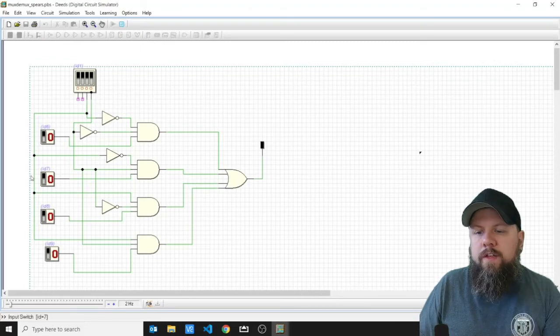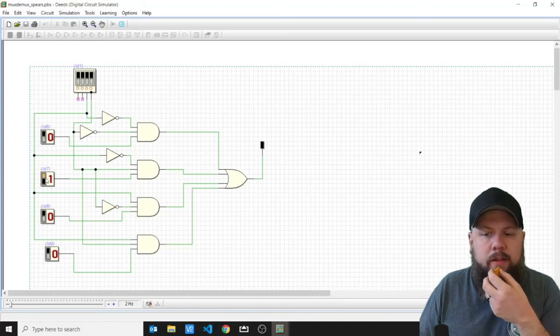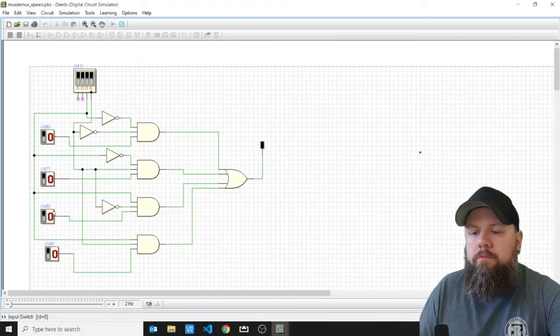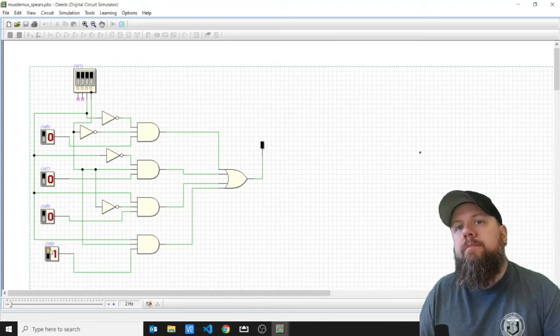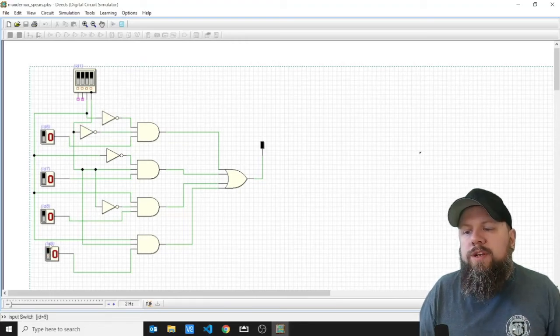All right, so this button should be able to change that. This button shouldn't be able to do anything. This button shouldn't be able to do anything.